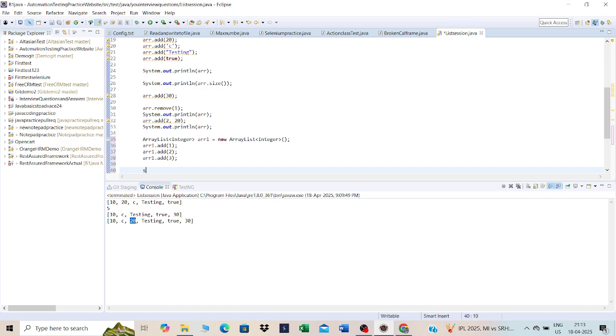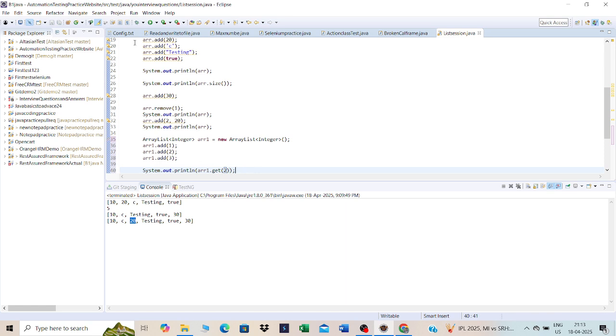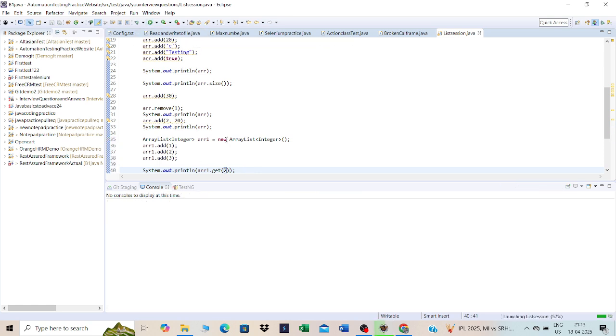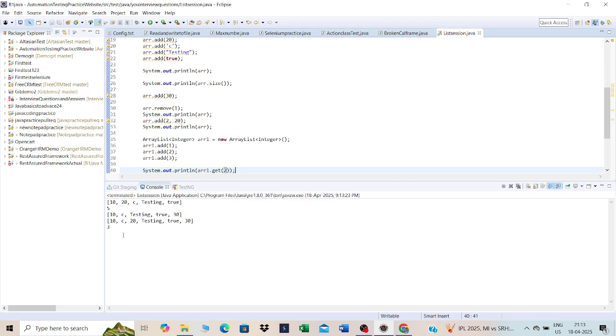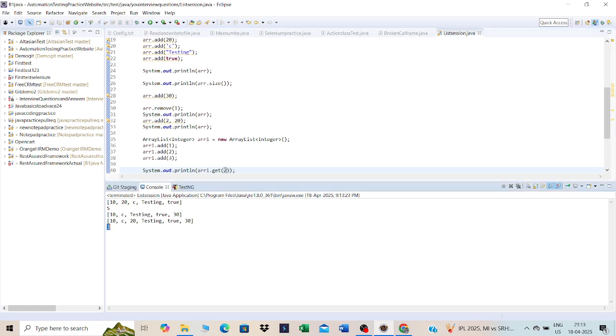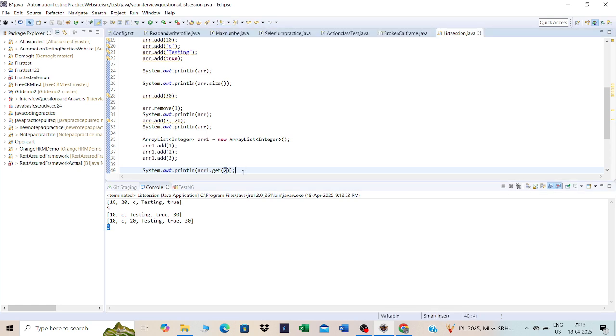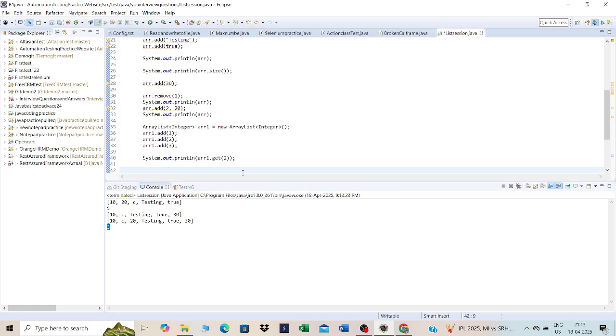Say for example I want to get only one value. Say I want to get the value at index 2. How do I get it? arr1 dot get method, get of 2. This will give me the value available at index 2, which is 3. Obviously it should return 3 for me. So it is returning 3, correct. So this is done. This is one part.